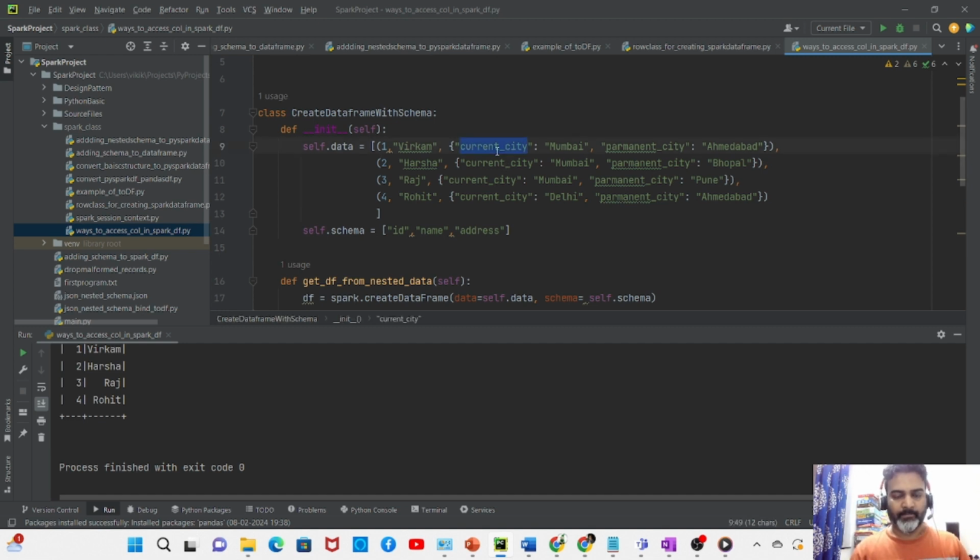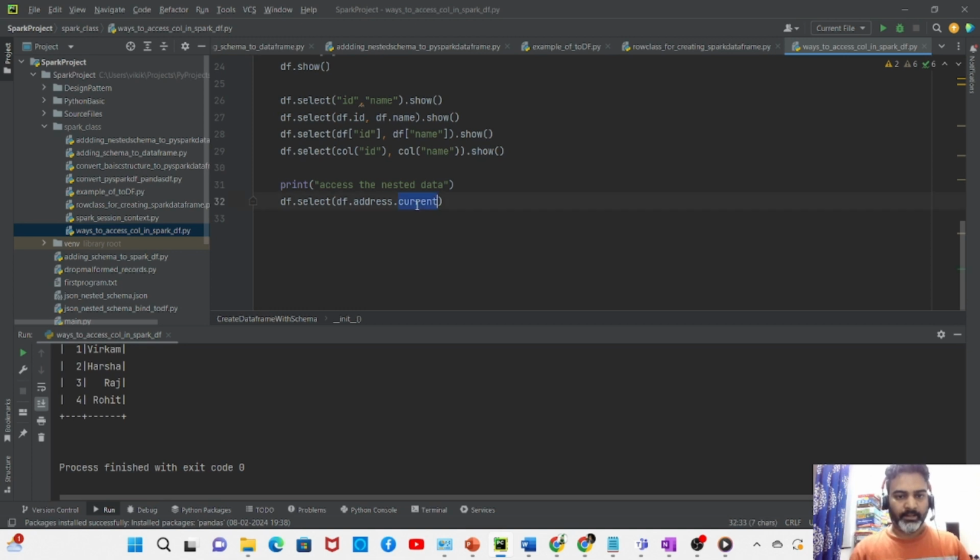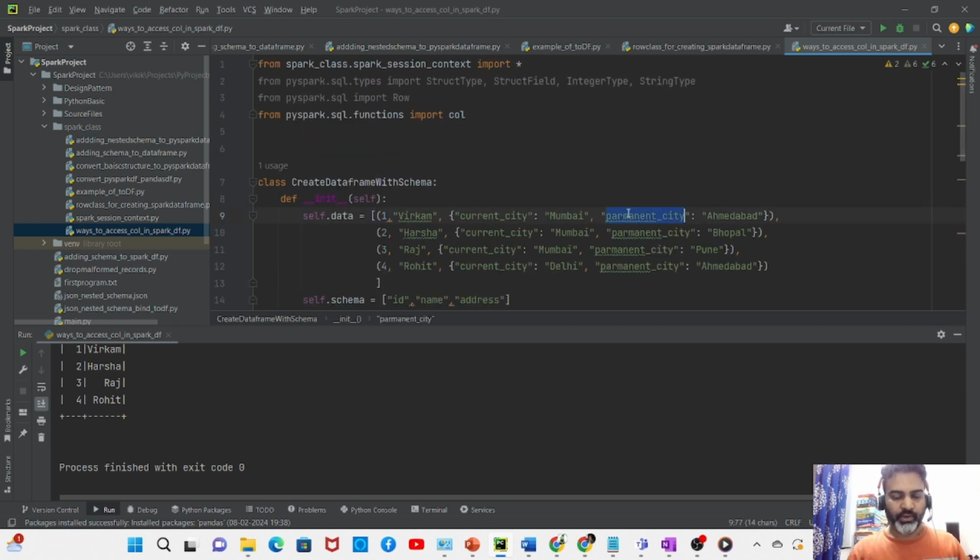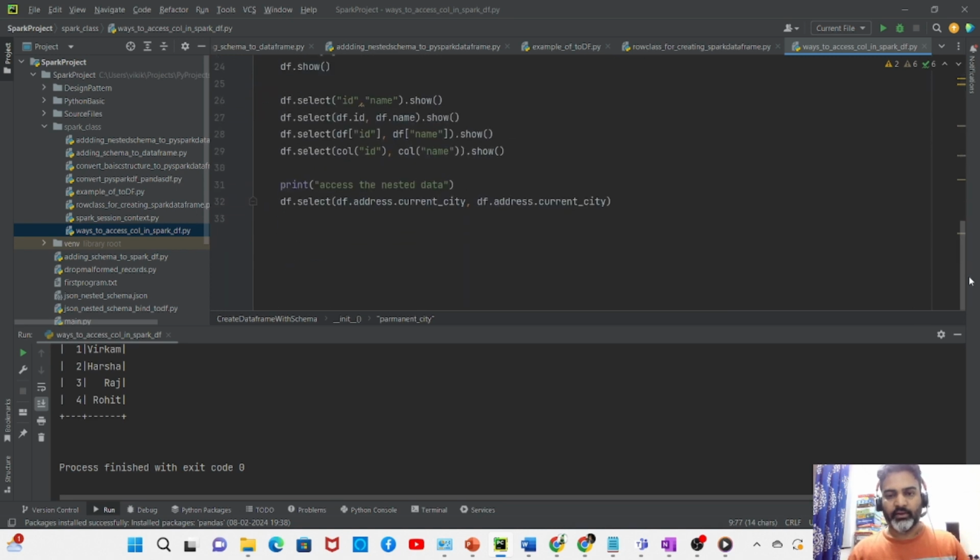Okay, and address. So this is the address, and address consisting of these two. Okay, current city, and then I have df dot address dot permanent city. So this is how you can access the nested column as well.